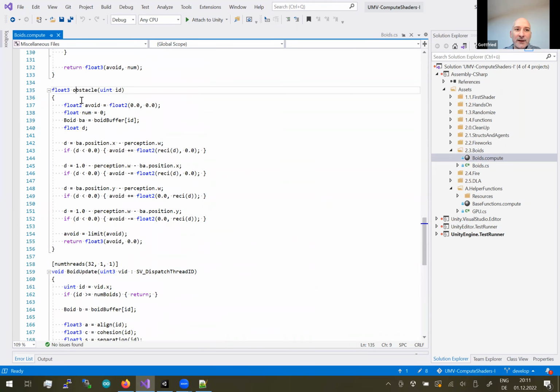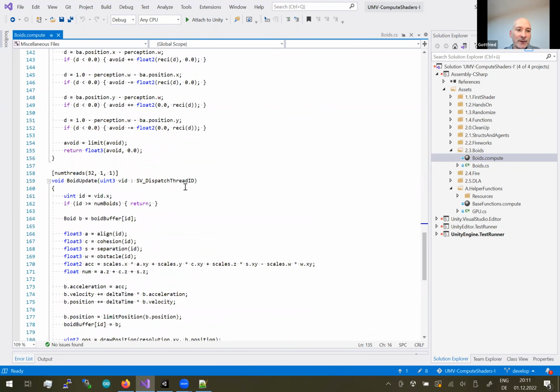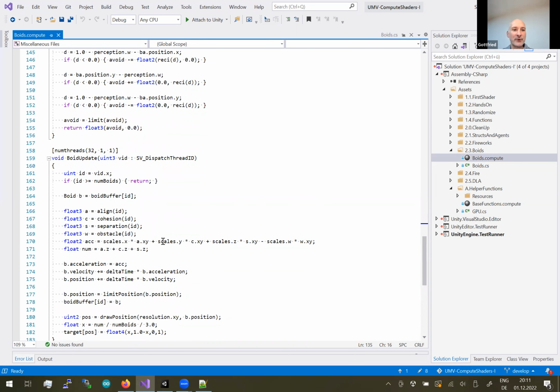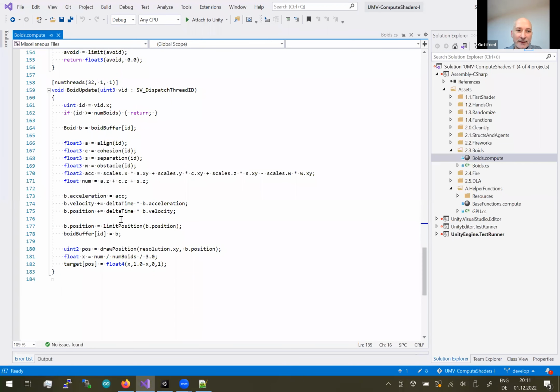And obstacle is a function for the walls, so that the Boids don't collide with the wall. And in the end, with these newly calculated values, I gave a new acceleration and a new velocity to the Boids, and then on the target position, I render the Boid.